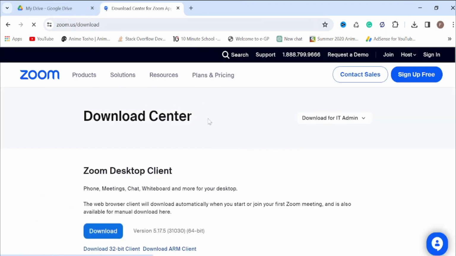And after that, this page will pop up. And here you can see Zoom desktop client. And for 64-bit, all you have to do is click this download option. If your PC is 32-bit, just click this option here. As I'm using the 64-bit option, I'm going to use the download option here.